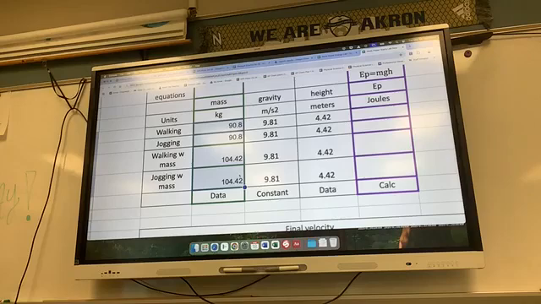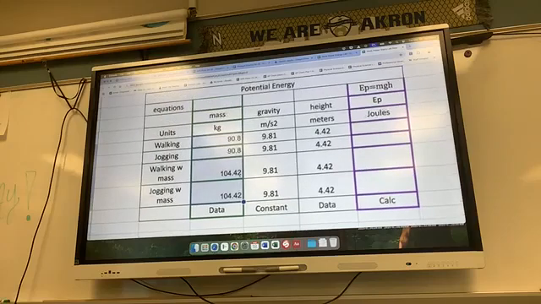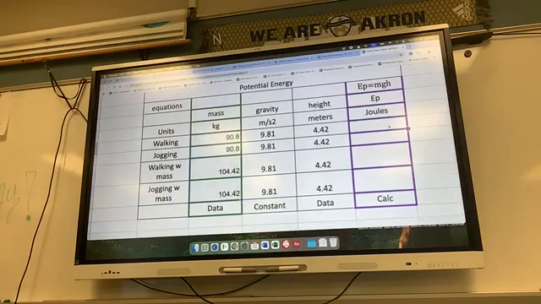So I copied those masses down. Good? Questions? Now I need to figure out my potential energy. Notice for potential energy, it says EP equals mass times gravity times height. So I'm going to hit equals. I'm going to click my first mass times my first gravity times the height. So that's equals C45 times D45 times E45. You could also type that in. Hit enter. Now I've got joules. That's how many joules of energy I used walking.